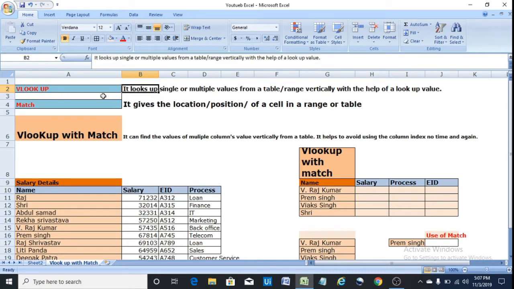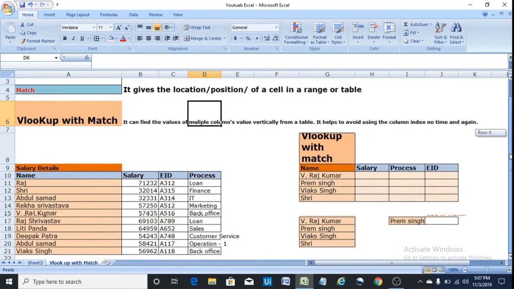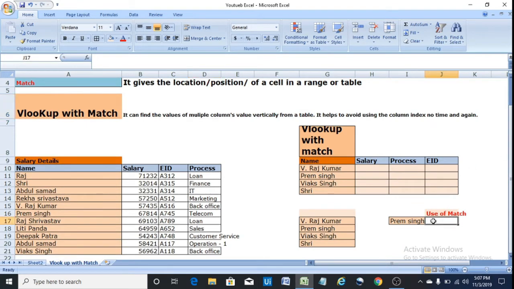VLOOKUP is used to look up single or multiple values from a table or a range vertically with the help of a lookup value, and MATCH gives the location or position of a cell in a range or from a table. If anybody doesn't know how to use MATCH, I'll show you first. Here I need the location of premises from this range.